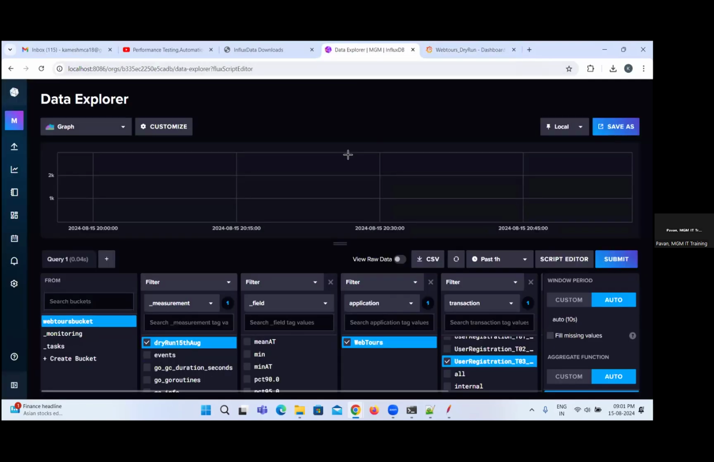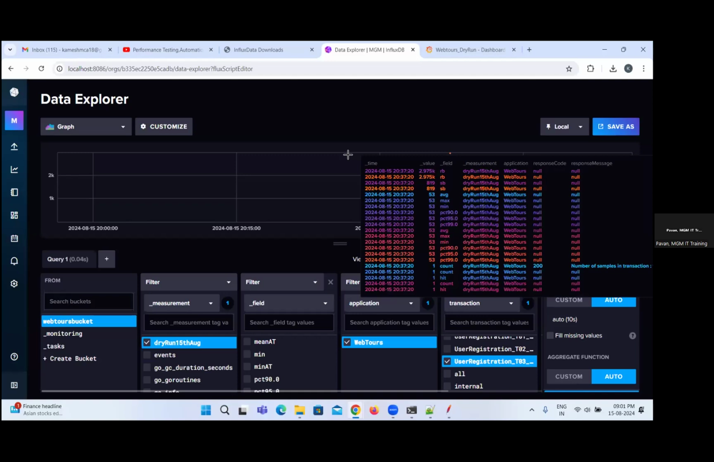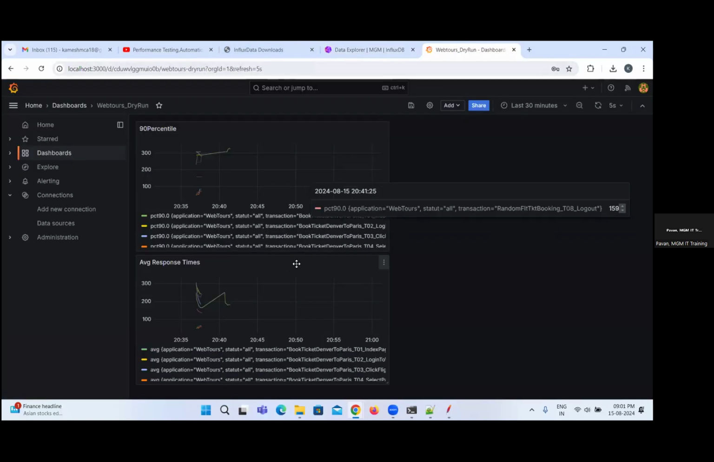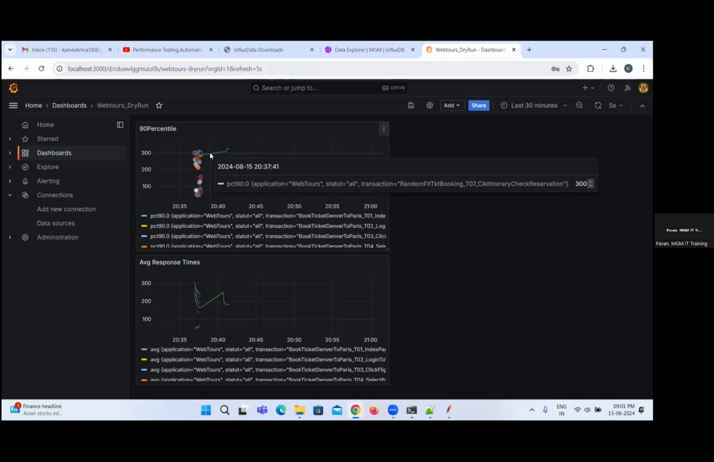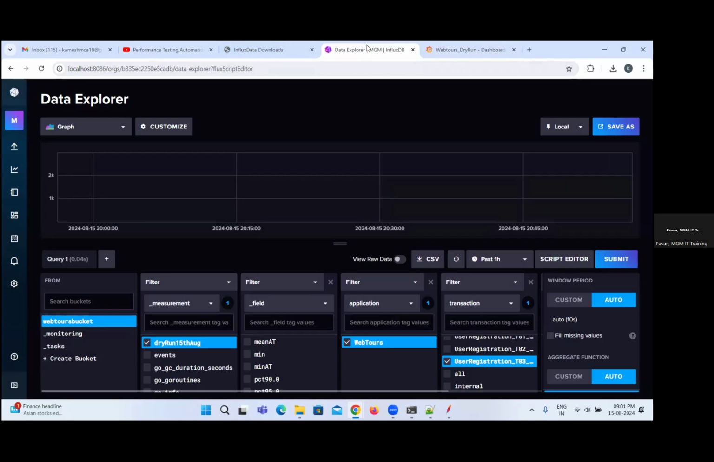So this is how we integrate JMeter with InfluxDB and Grafana, and this is how we can visualize the test results. While you are running the test, you can see how much the average response time is, if there are any errors, and how the 90th percentile value is. You can do live monitoring by integrating JMeter with Grafana like this.